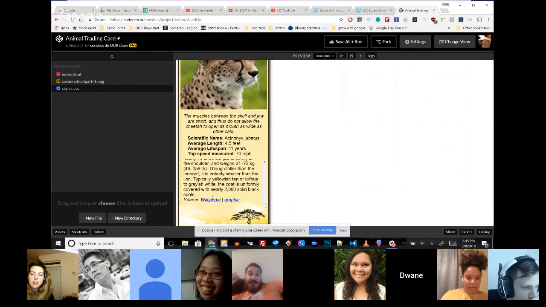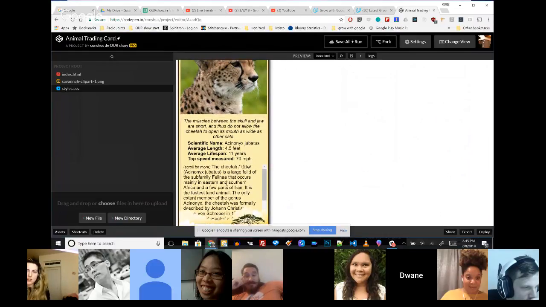And another interesting fact about the cheetah, the only cat that doesn't have retractable claws. Oh, I see. Yeah, I didn't know it was the only one, but I saw that. And also, because of the muscles between the skull and jaw being short, it can't open its mouth as wide as other cats. I was like, wow. But yeah, imagine that thing running at you at 70 miles per hour. No way.